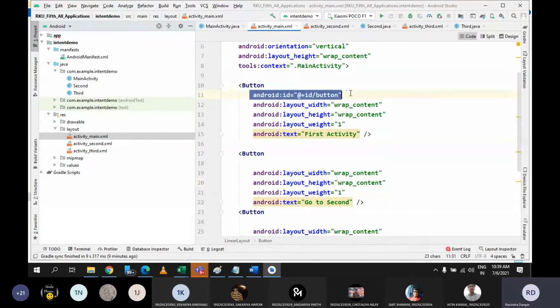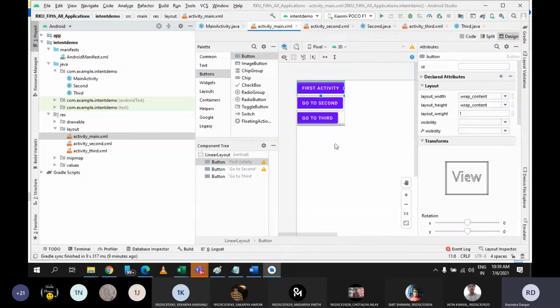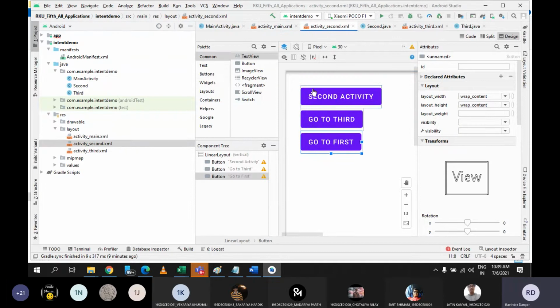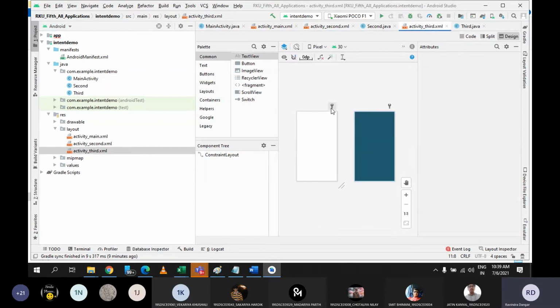Later on I'm going to put the ID as well, because to find the IDs for each control is also equally important. So see, in first activity there are three buttons. First activity, then go to second, go to third. If I go in second activity, then again there are three buttons. The first button is for that activity itself, second activity, then I can go to third activity, and I can go to first activity. And same thing I can do for third.